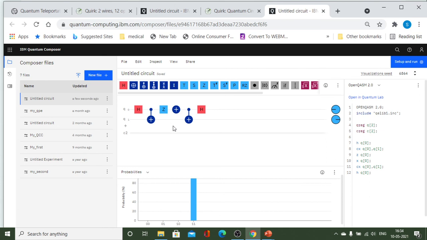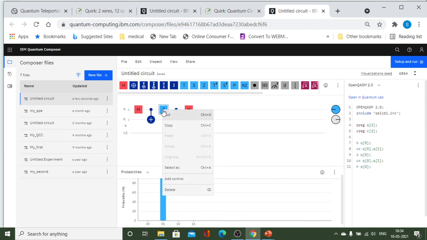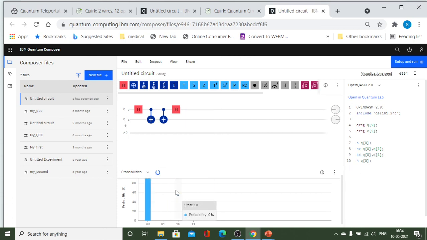Suppose Alice wanted to send 1 0, she would have applied only the Z gate. Suppose she wanted to send 0 0, what would she have done? She would not have done anything. She would have simply passed on the qubit to Bob. That is what is happening here. So like this, you can really do the teleportation also. It's almost, as I told you, a kind of inverse of this.